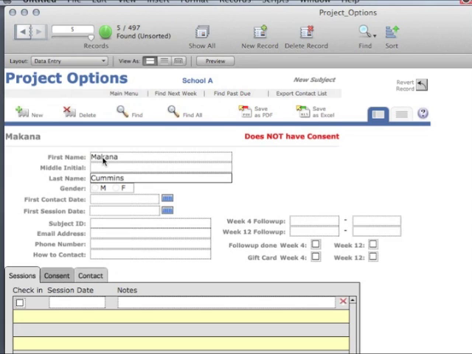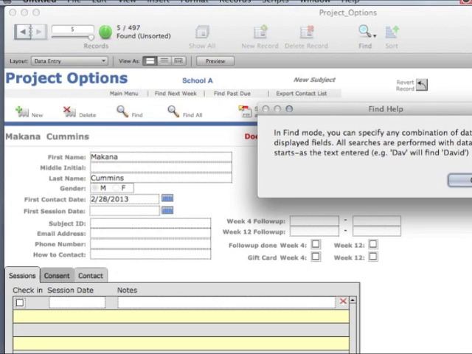If they're not in the consent database, you do have to re-enter their name twice. So let's say here, first contact is today. We don't fill out anything else because he is not in the consent data set and he should not be participating. Alright.